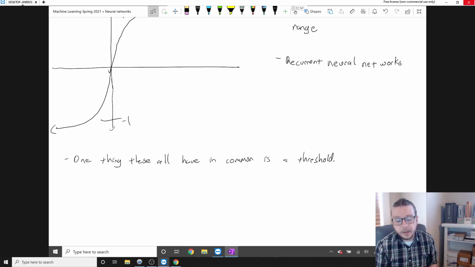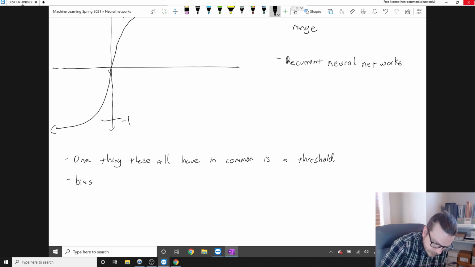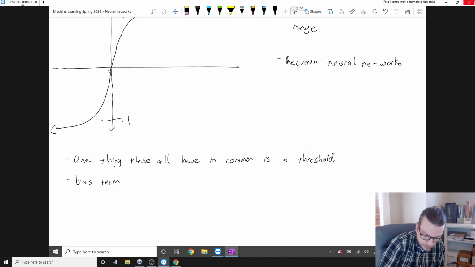But here, the bias term functions somewhat similarly. The bias term, in this case, moves that threshold around. Or I should say the bias weight. The term is just 1, but the weight is what matters. W0 determines the threshold.